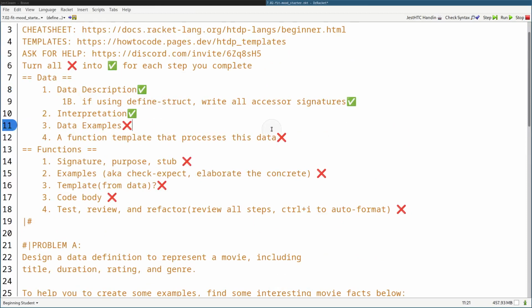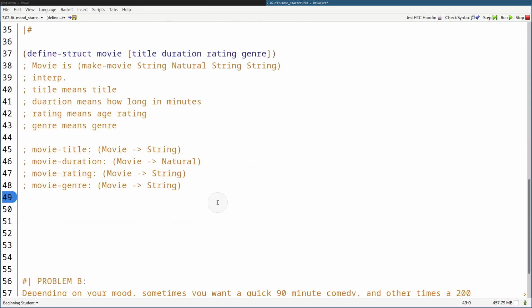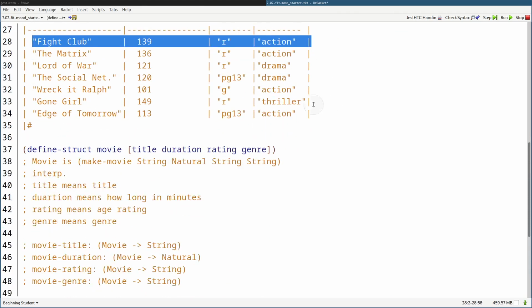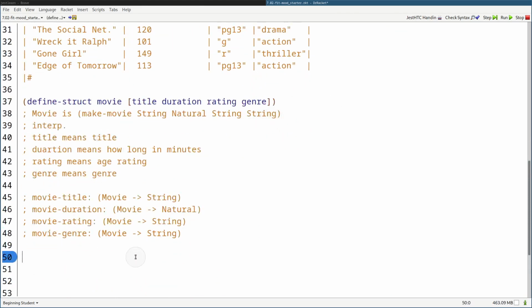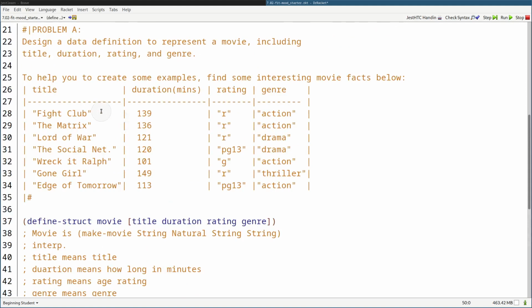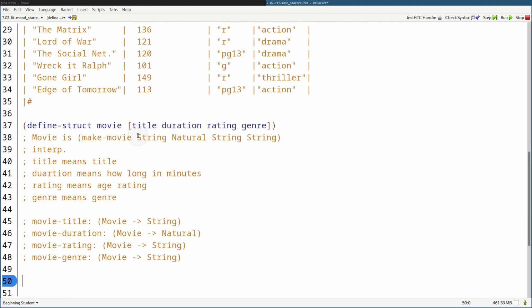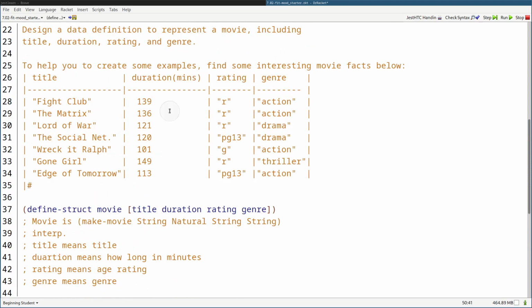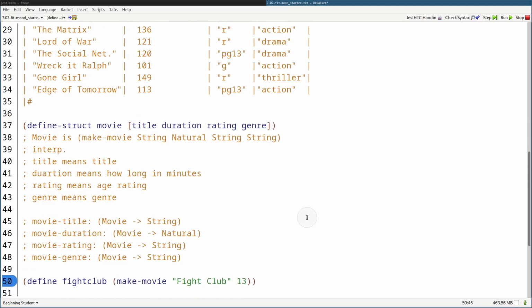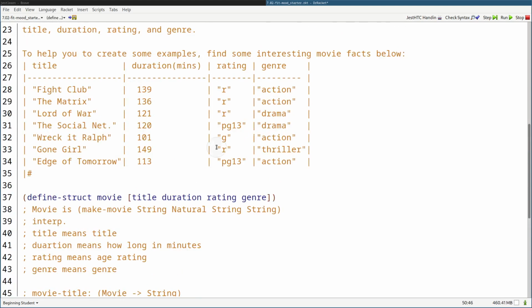Let's move on to the examples. I'm just going to use this table here. You guys can look up movies that you want to encode on your own. These are quite a lot of movies, so let's just do a couple, and then we'll work our way back to this step and create more examples as we find we need to test a certain case. I'm going to define Fight Club to be make-movie. The title is Fight Club, and duration is 139 minutes. Good movie, by the way, guys. These are all my recommended movies.